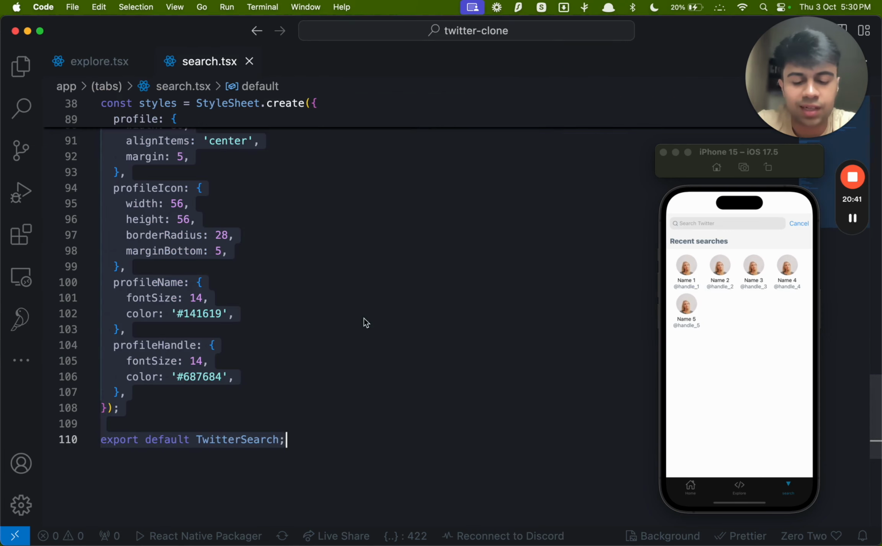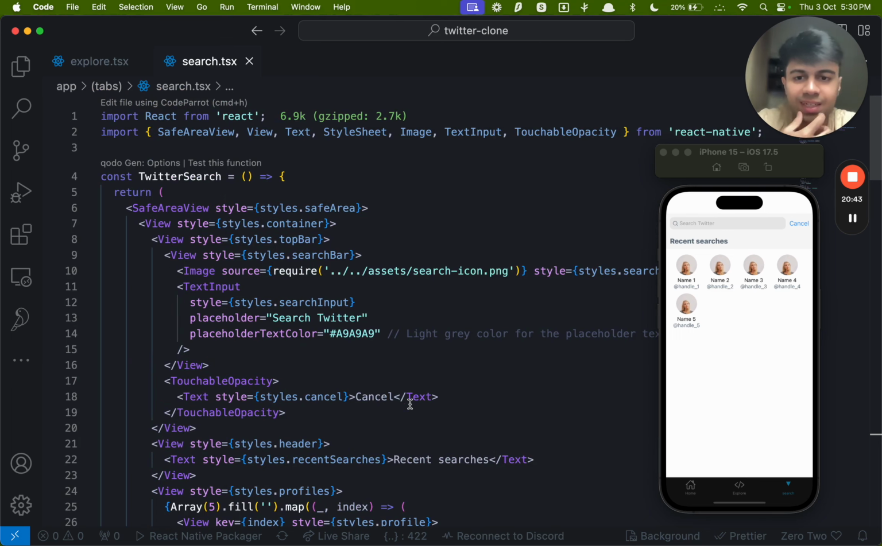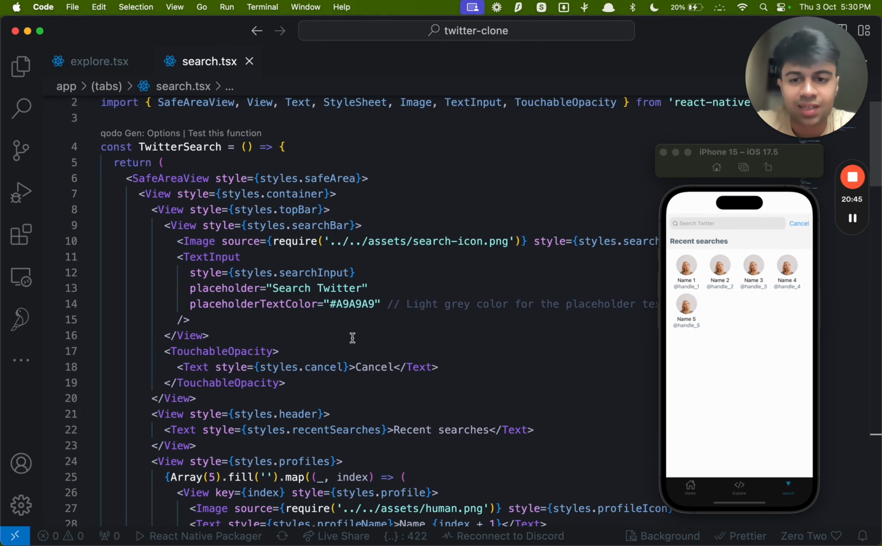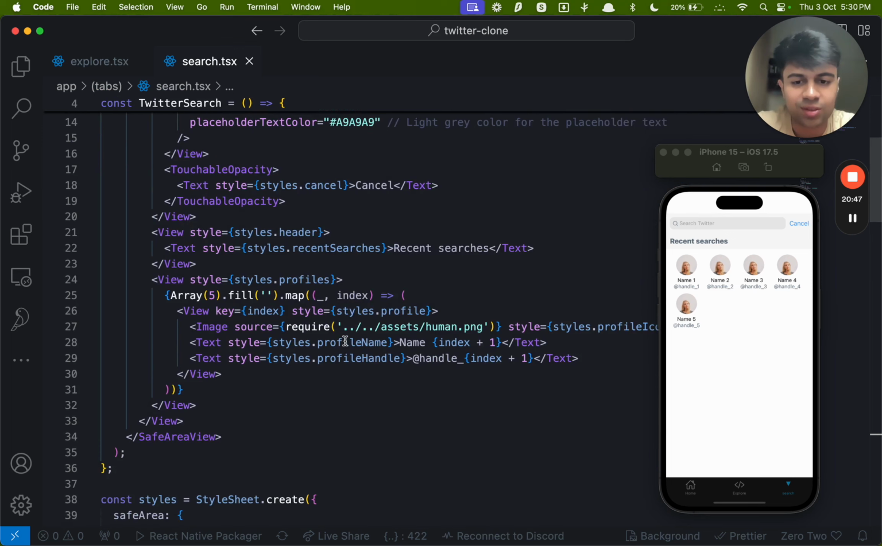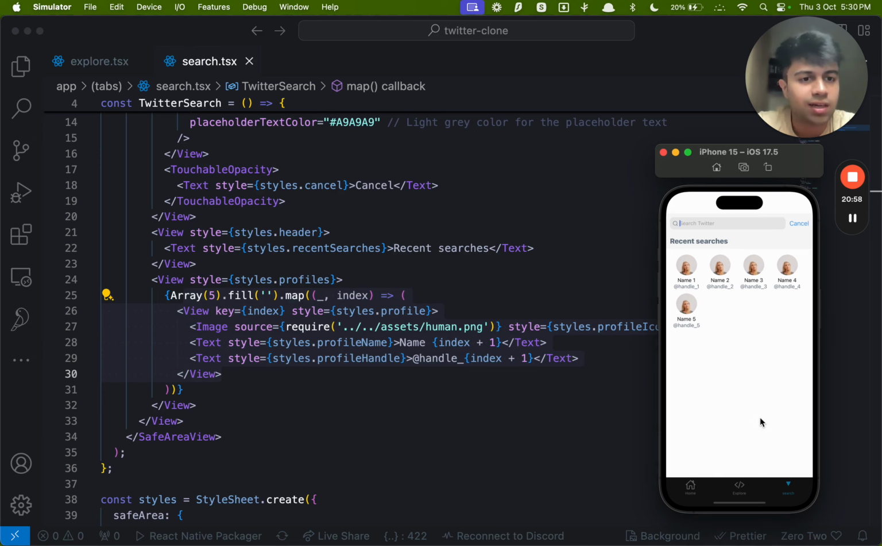So right now you can see that it looks pretty good. This time it used a different approach to do this. It uses the Array.fill method to render the list components. So it looks much better, and it's using safe area context as well. So that's how we created the search screen, right?